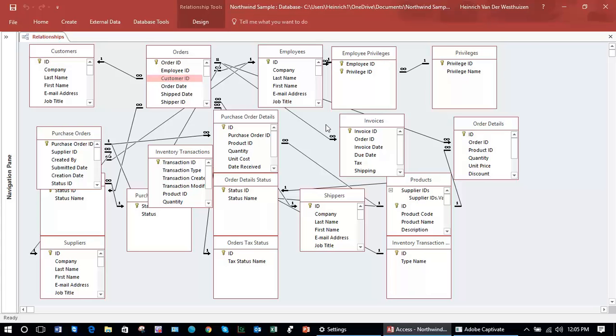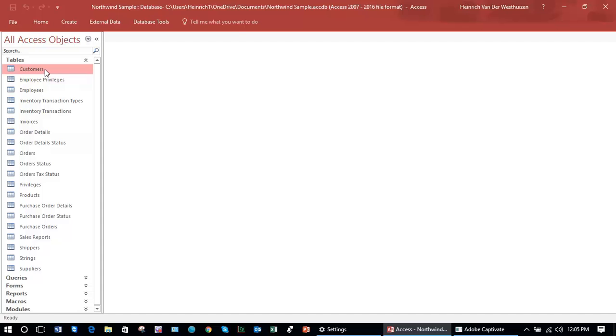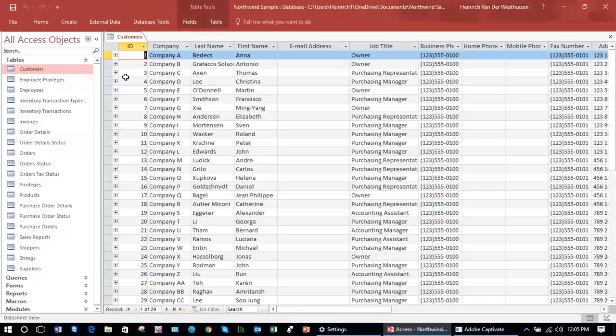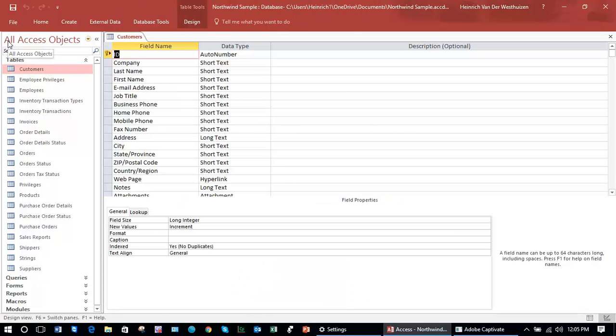Now, how do we set primary and foreign keys? Primary keys are easy to understand. I'm going to close the relationship window, not save any changes. I'm going back to the customers table, and I'm going to open up my home ribbon, take the customers table into the design view so that you can notice that I've got a primary key called ID.